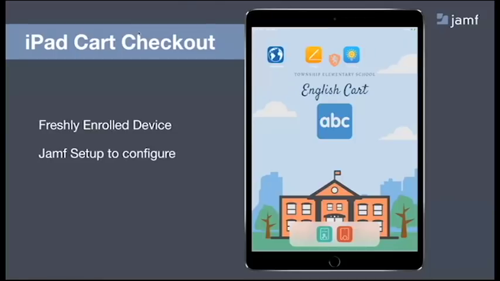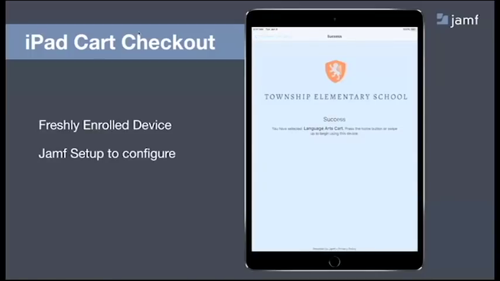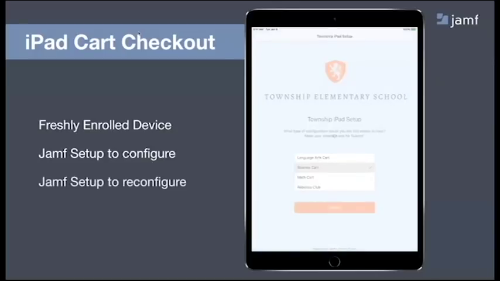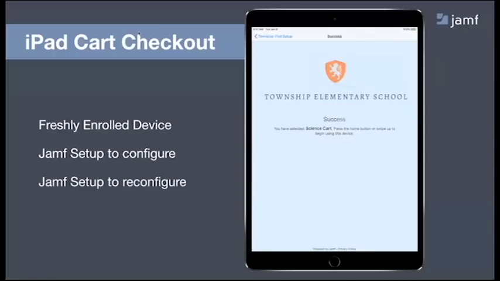But maybe this cart, before going back to the librarian or IT to be configured, needs to go directly to the science team. And so I'm going to change these devices with a couple clicks of a button to the science cart. And the device is instantly ready for the science class down the hallway.